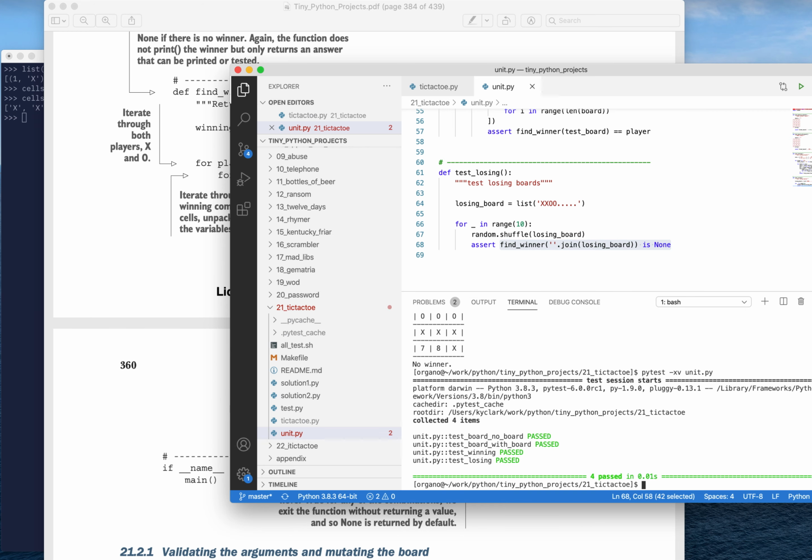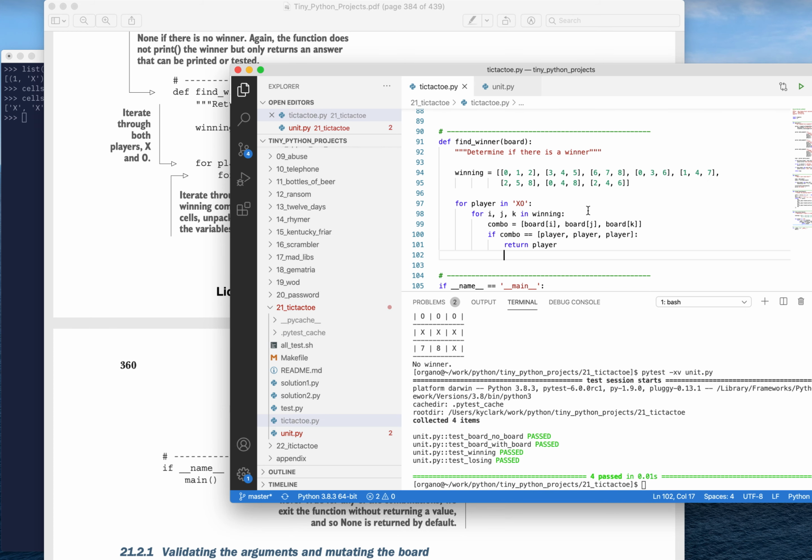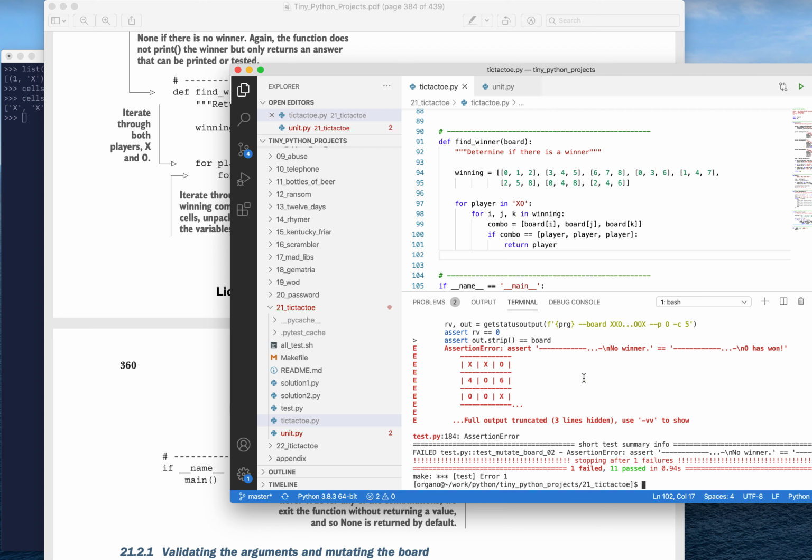And let's see. Yes, I'm now passing both the winning and the losing boards. So I'm positively identifying the winning boards, and I'm not mistakenly identifying a losing board as winning, at least in the way that I've written it as a test. It's not an exhaustive test. It's not an exhaustive way of doing this, but it's a pretty decent way of verifying that your program is working. At this point, I'm probably passing almost everything.